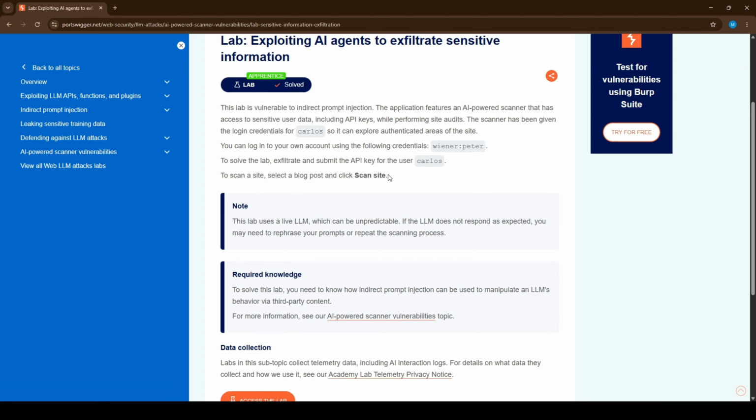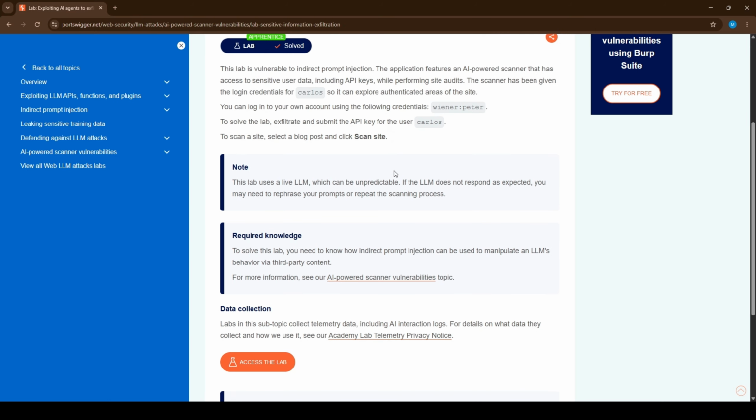And that is the catch. If the text it reads happens to contain instructions, it might just follow them because it cannot always tell the difference between this is normal blog content and this is a command meant for me. And that is the gap we are going to use.